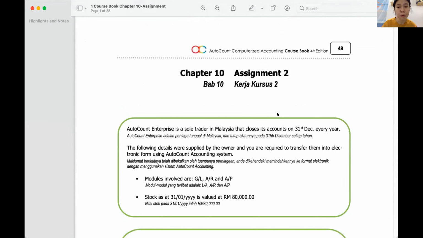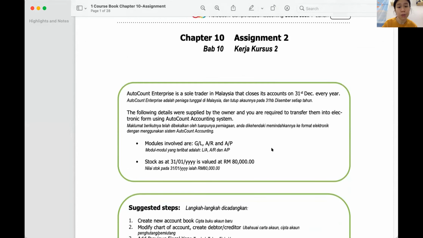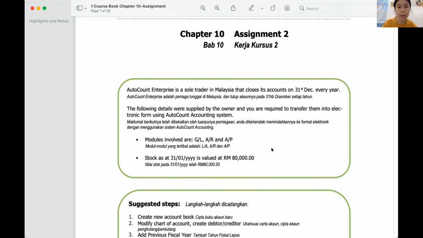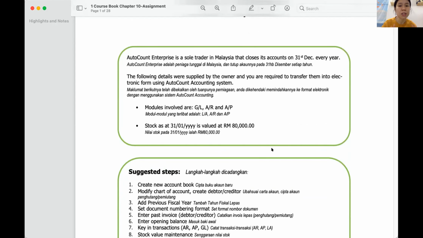The submission will be the last week. I give you until the last week, but you have another assignment, don't forget. So you need to arrange your time. You can do this first while you are still fresh on all the steps.